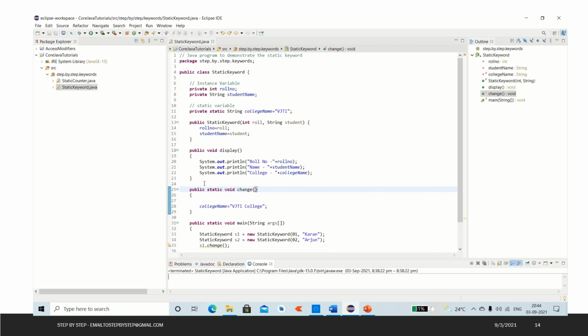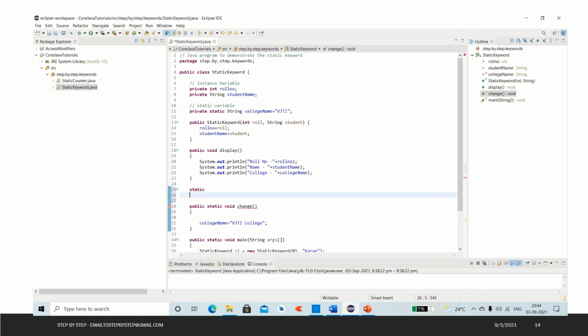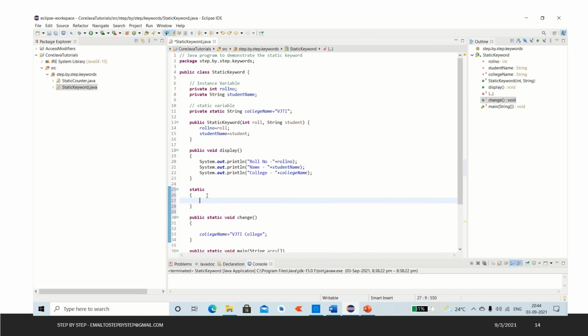So let's understand the static block. In the same Java class, I'm going to add one static block, and I'm going to print something in that static block. A static block is declared with just the keyword static, then open curly braces, and in the print statement I'm writing, this is static block. As we already discussed, the static block will be executed before the main method. That means the static block gets precedence over the main method.